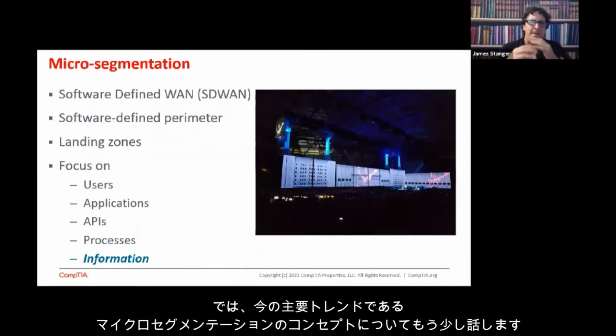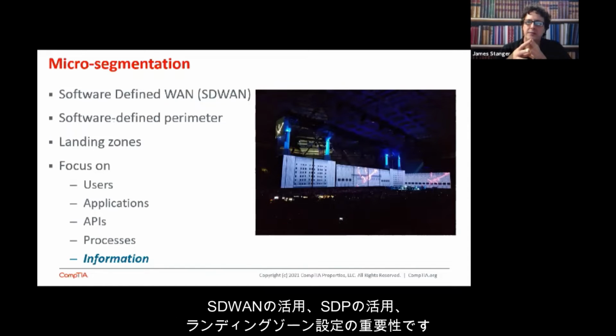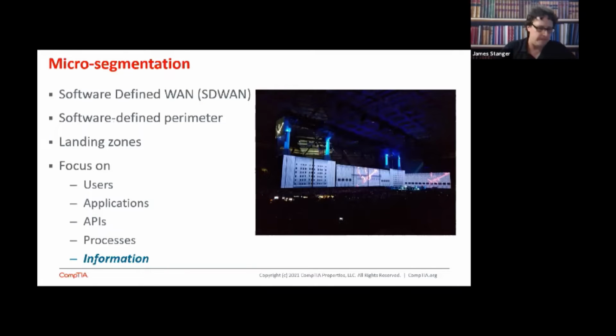Talk to you more about the concept of microsegmentation, a major trend that we're seeing. The importance of using software-defined wide area networking, SD-WAN, using software-defined perimeters and creating landing zones.